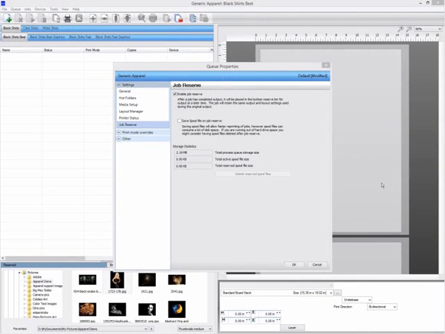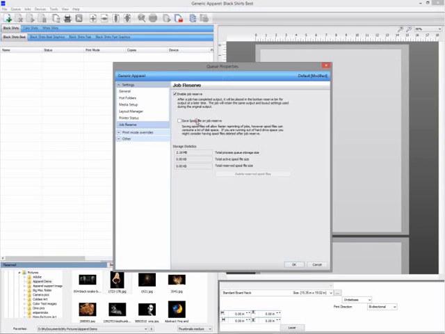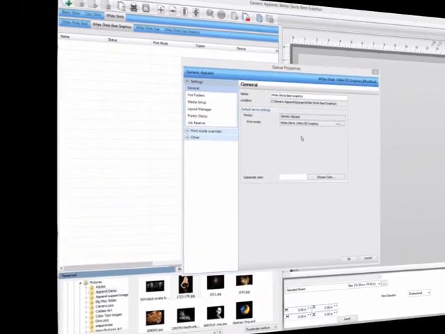Job reserve will control what happens to a job when it has been printed. Enabling job reserve means that the job is saved in the queue after printing in the reserve list. Otherwise, it would just be deleted from the list altogether. If you enable the spool file, then the spooled raster data for your printer is also saved. This will mean that if you wanted to reprint the job, it will not have to be ripped again, but it does require more disk space.